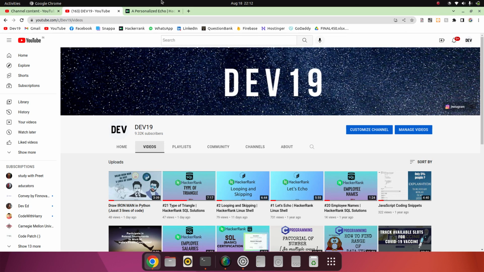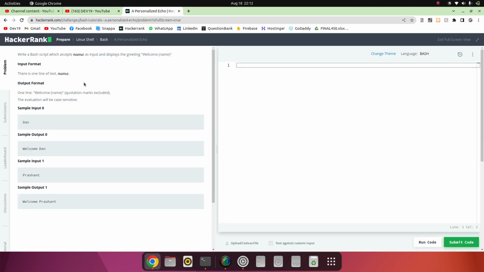So today we are moving to our next question in this shell scripting series, that is a personal echo. Write a bash script that accepts a name as input. Here we have to print the input, like you have seen in C language that we took the input from user with scanf, in Python using the input function. I think in other languages there are multiple steps. So in bash script we are going to do that, we have to take the input from user.